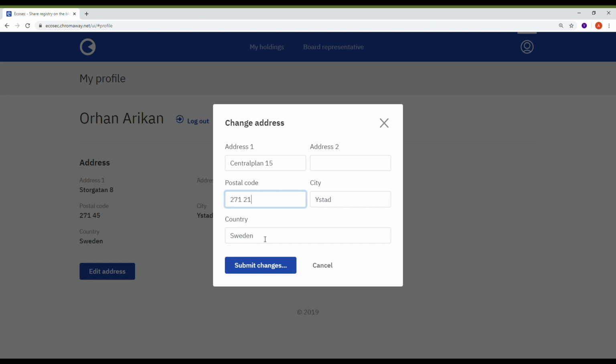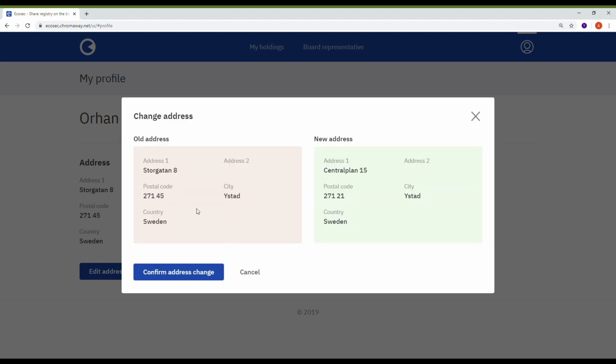All right. I will now submit the changes into the service. I can see here that the old address was Storgatan 8 and my new address is Centralplan 15. The postal code has changed from 45 to 21. I will now confirm this address change.